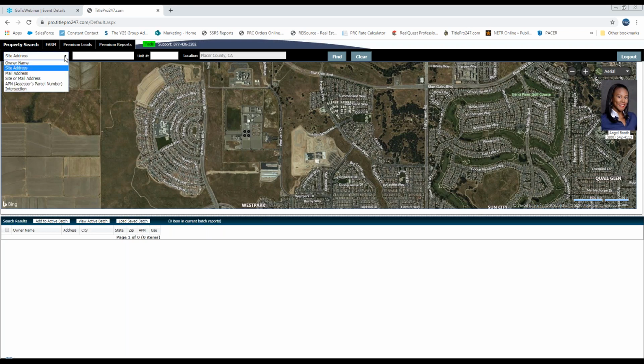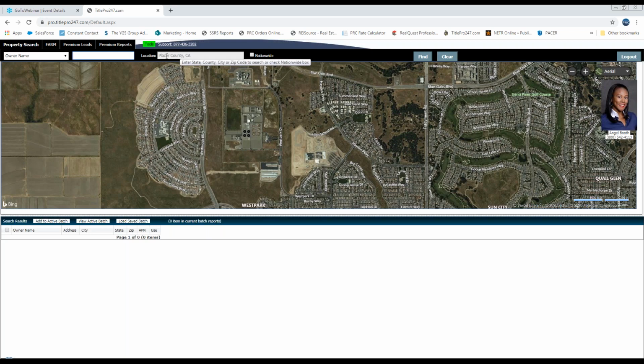This drop down here shows you the different ways that you can search for your property. You can search by owner name, site or mailing address, APN, and intersection. For today's training, I'm going to show you quick examples of each, just so you know how they work. When you search by owner name, this is going to pull up all the properties that that owner owns in whatever location you're searching.